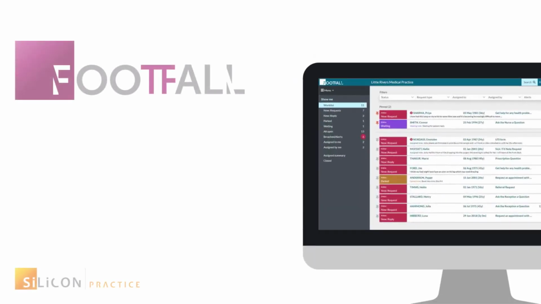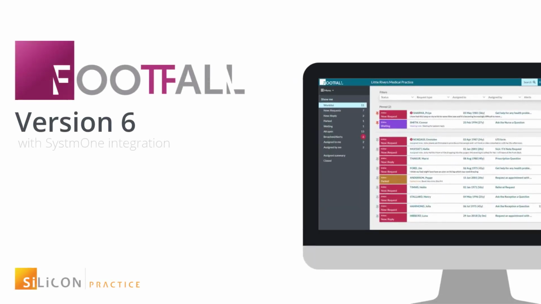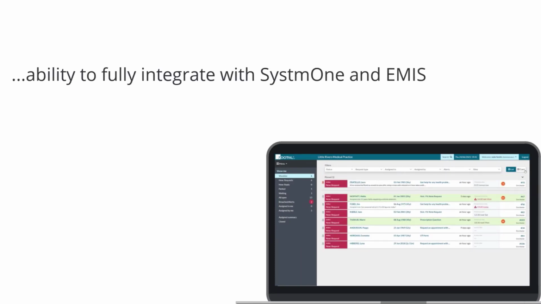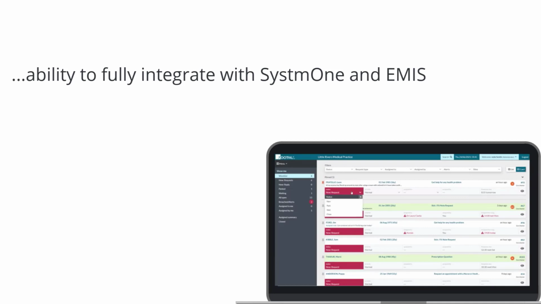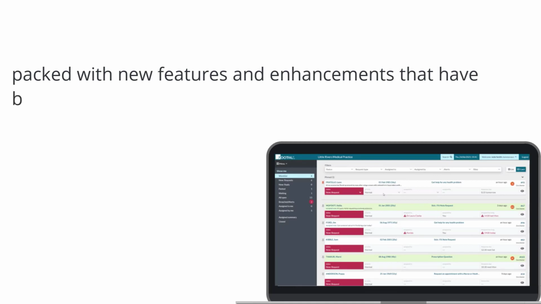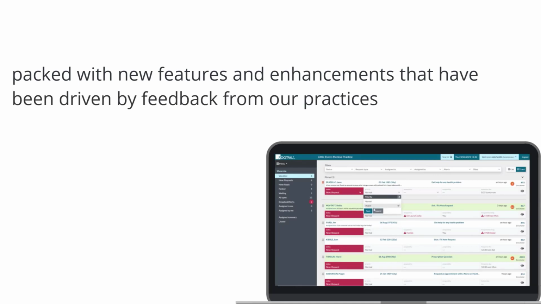Very excited to be able to share with you the new developments of FootFall version 6 and the new capabilities and features available. In addition to this release of the software, we're planning to add the ability to fully integrate with SystmOne and EMIS in the coming weeks. This is a big release, packed with new features and enhancements that have been driven by feedback from our practices.